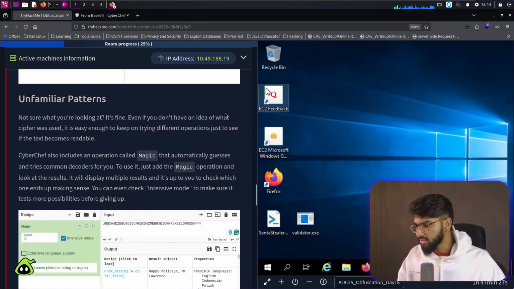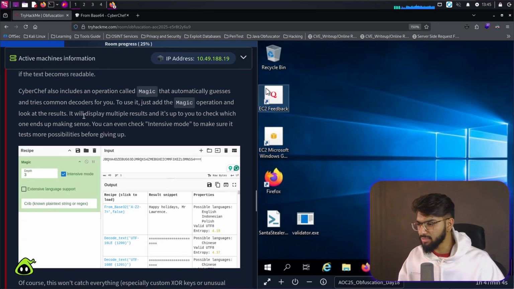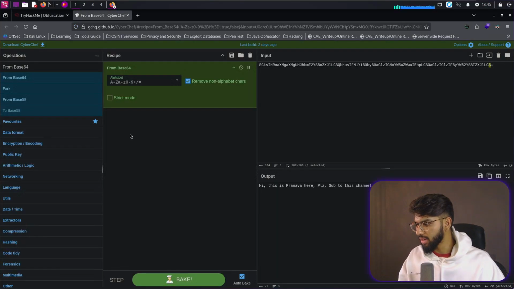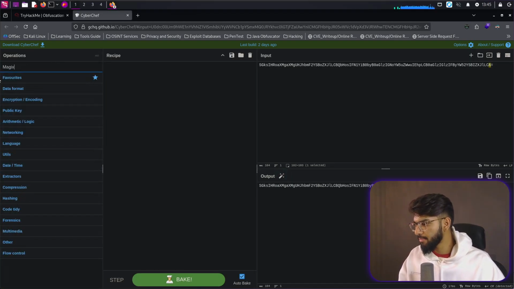For unfamiliar ciphers, if you're not sure what you're looking at, it's fine. Even if you don't have an idea of what cipher was used, it is easy enough to keep on trying different operations just to see if the text becomes readable. CyberChef also includes an operation called Magic that automatically guesses and tries common decoders for you. To use it, just add the Magic operation and look at the result. It will display multiple results and it's up to you to check which one ends up making sense. You can even check Intensive to make sure it tests more possibilities before giving up. So let's try this. I've never tried Magic in CyberChef so far. So, Magic.